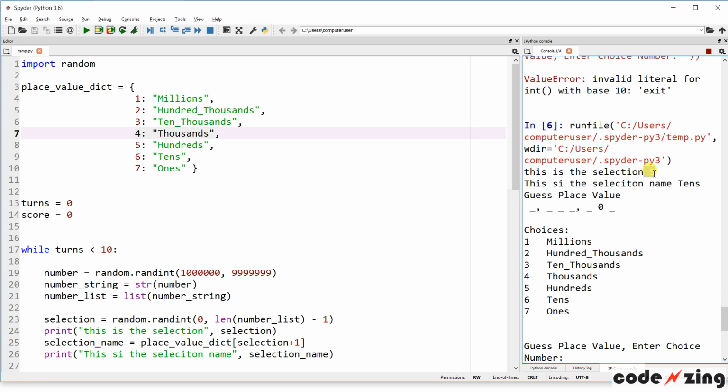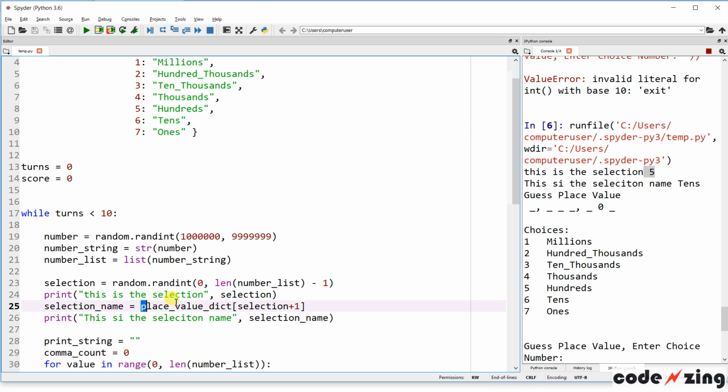Okay. Selection is 5, and the place value is tens. So 5 plus 1 is 6, so it's looking up tens. It's looking at the place value dictionary and picking the selection, which was 5 plus 1, so 6. So it's picking that key and giving you the value back.